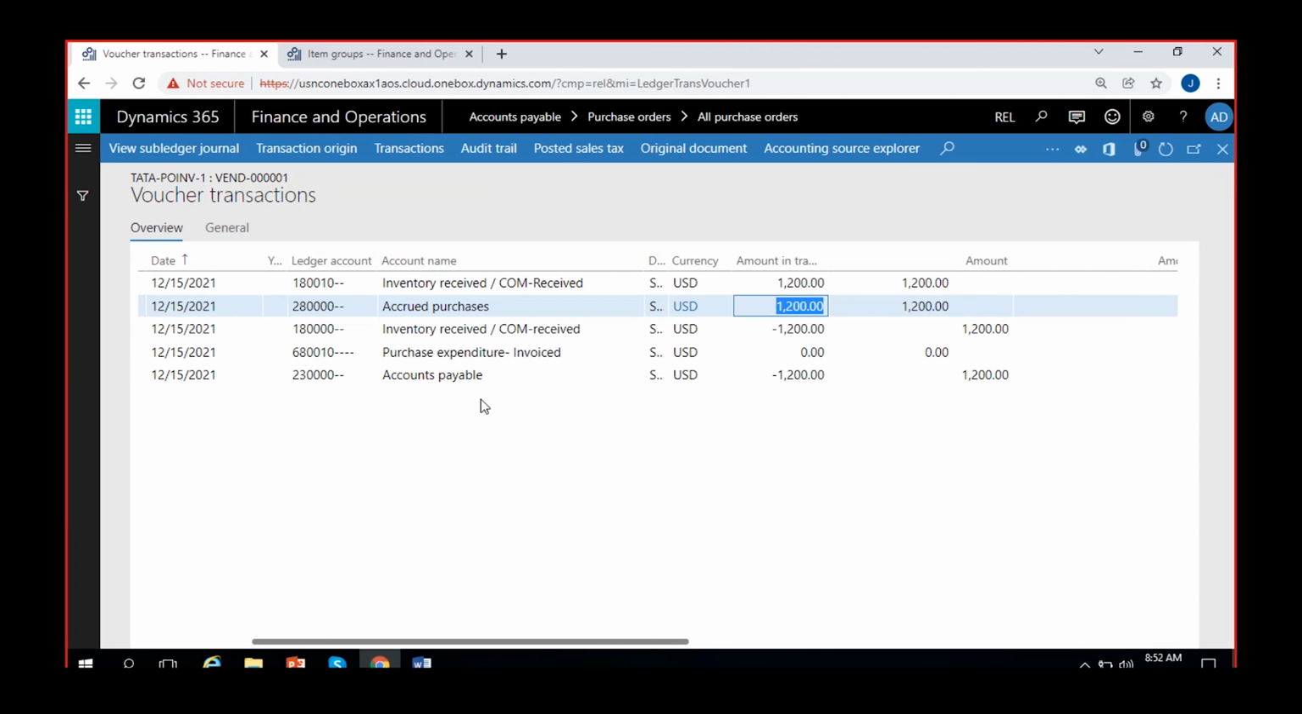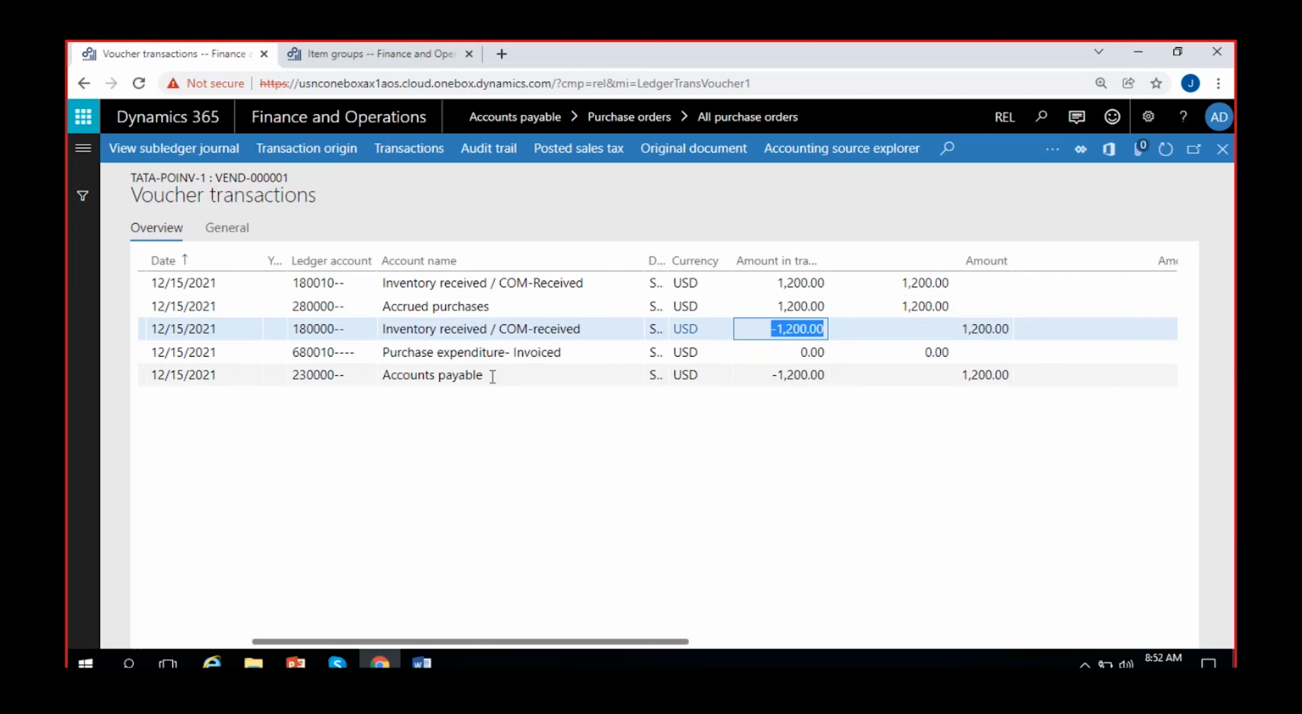So I'll show you this one. The accrued purchase account is getting debited here and the inventory received account, as you can see here, is getting credited here. So these are the two things that are getting reversed actually. Accrued purchase is getting debited and inventory received is getting credited here. And the accounts payable account you can see is getting credited now.